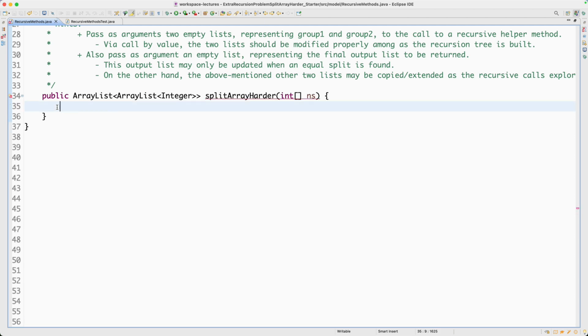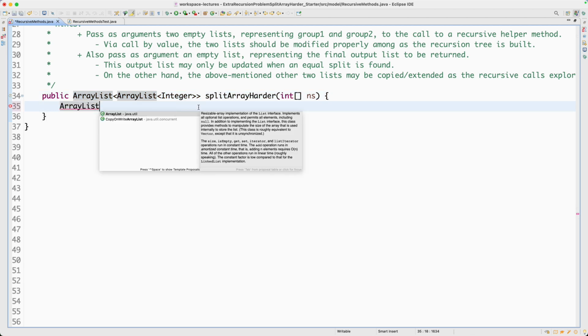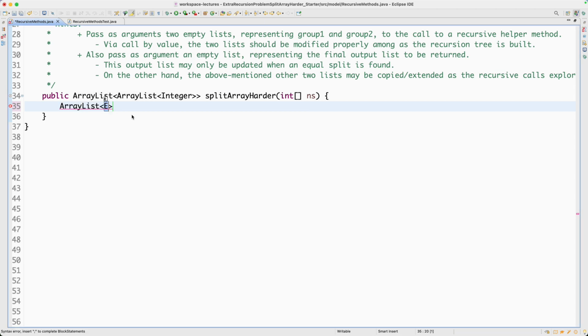Okay, so eventually we want to return an output of this particular type, array list of array lists, which we already talked about. So I'm going to say array list, which is already imported. If you're not, you've got to make sure you import the array list, right? You can see it's from java.util over here. The array list itself contains array lists, basically, right?